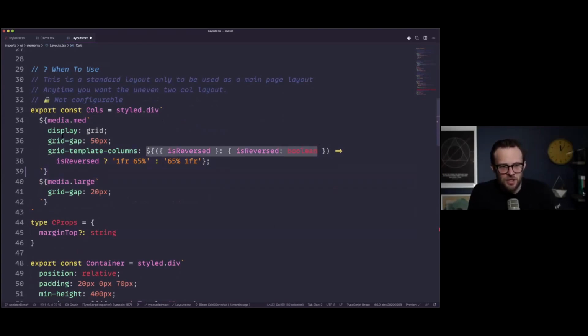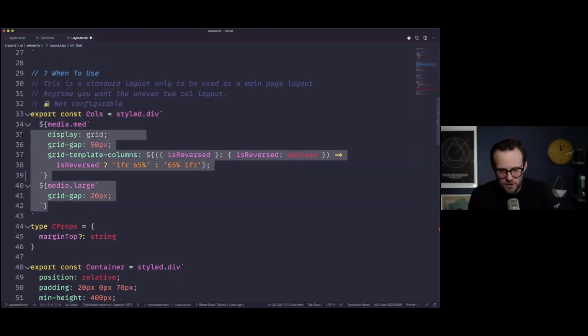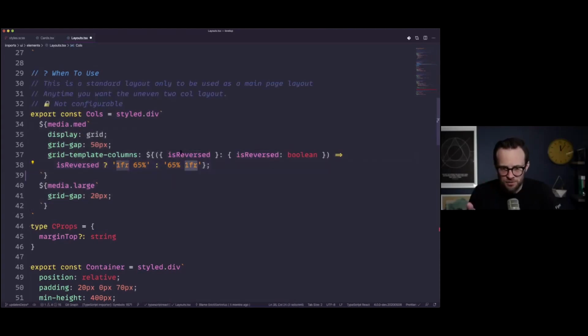So this is our columns component, and it's just using display grid, gap of 50, and a grid template columns that's changed based on a property value, which can either be an array or a single value. And it's always going to, actually, I'm sorry, this is columns. So this is going to be always two columns. It's just going to be whether or not this is reversed or normal. So the whole thing is either going to be 1 fraction 65 or 65 1 fraction.